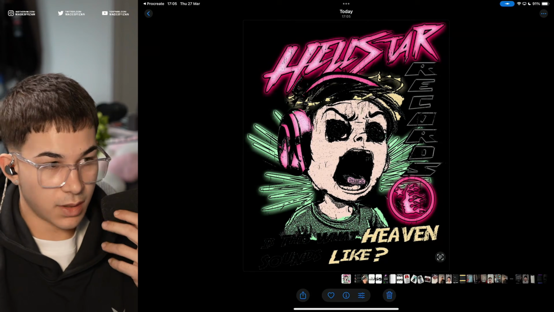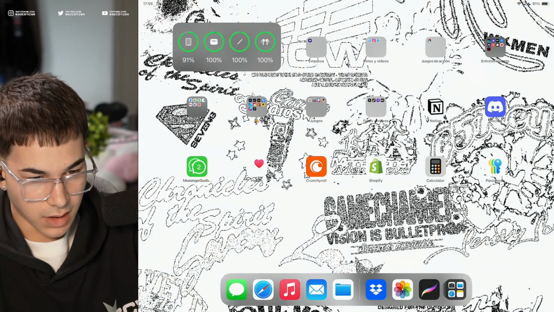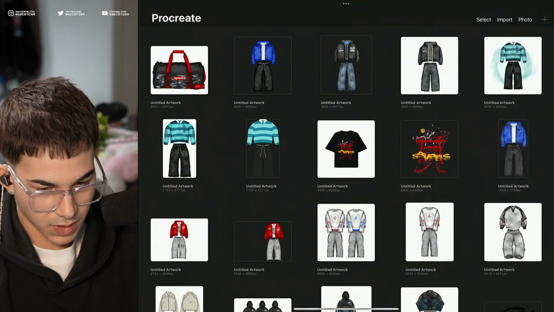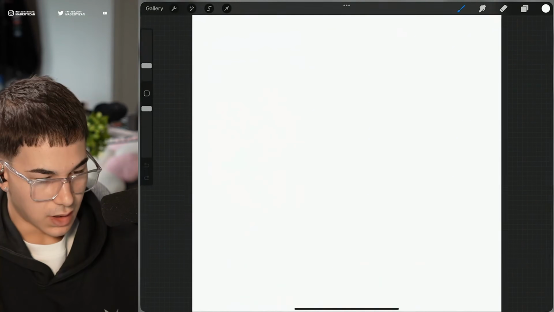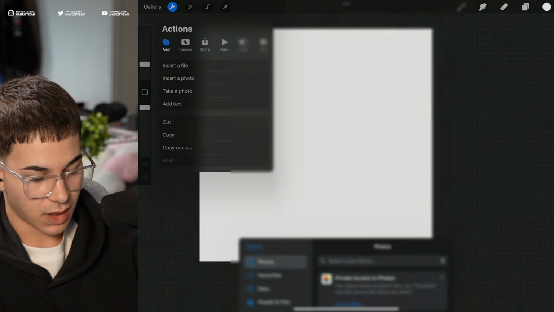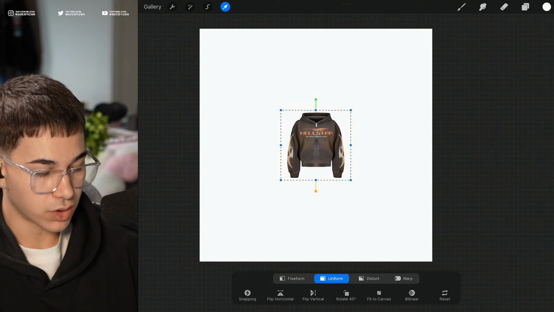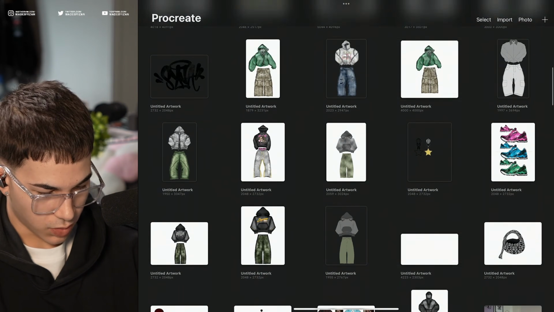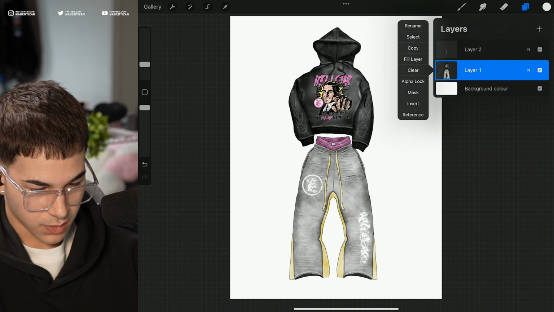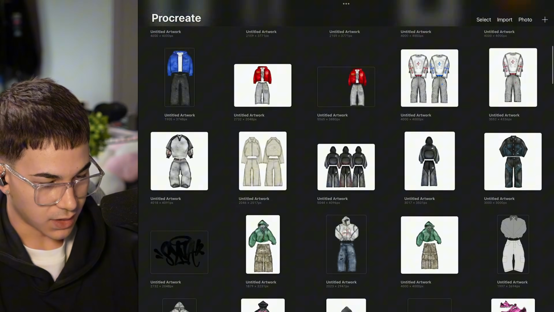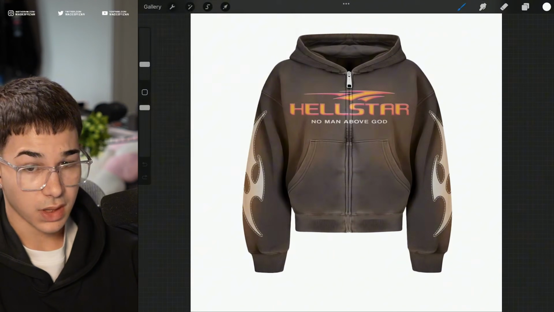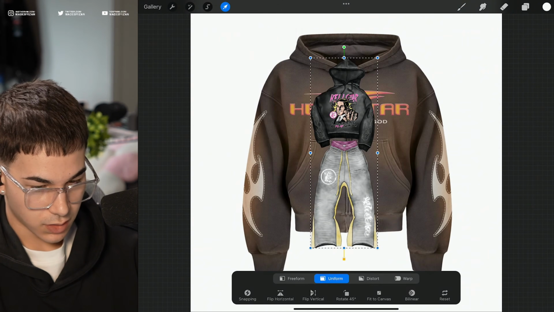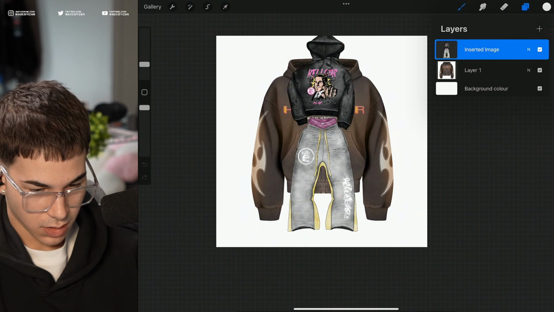We're back on the iPad. I think I got the hoodie I wanted to do. So let's first create the document and let's create this hoodie real quick. I got the jogger I made for Hellstar a while ago. I could even just take the same hoodie as well, like this one. But I will just be getting the pants because I wanted to do more content and not just creating the graphics. So I will just leave this right here and I will turn it off.